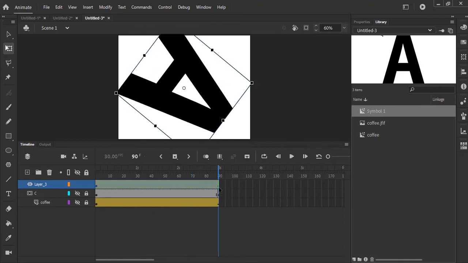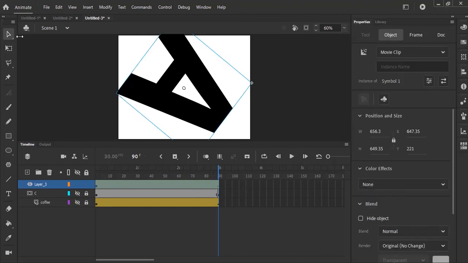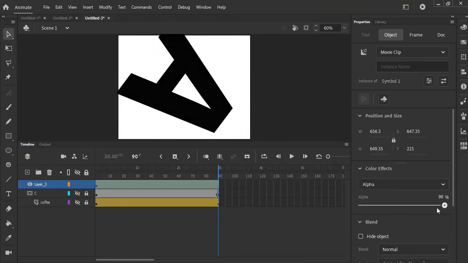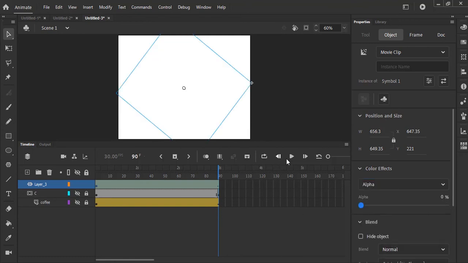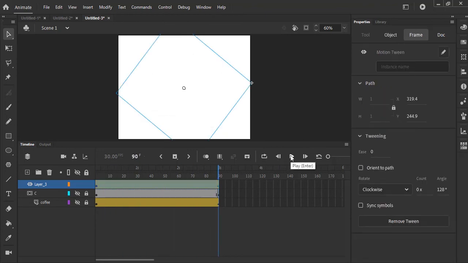So likewise on the last layer down here, we can still go to properties, make sure your text is selected, and we can change the alpha to 0. So when we play it back, it fades out.